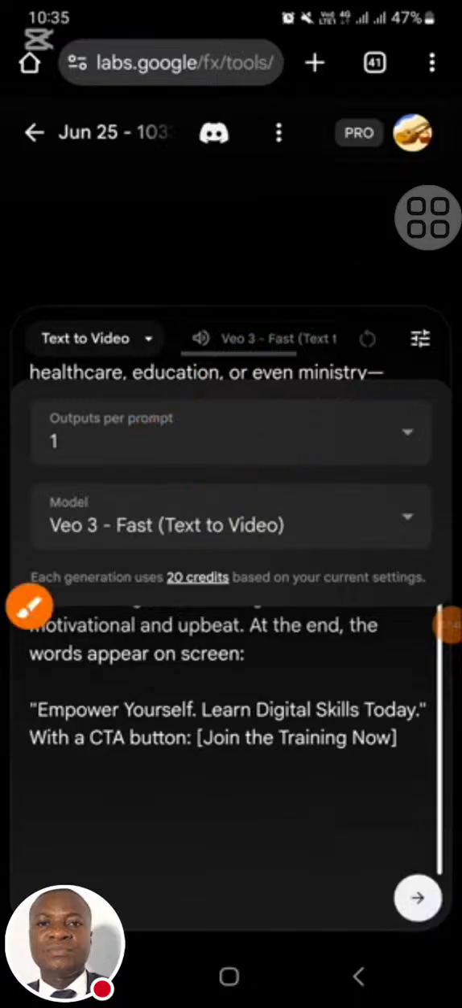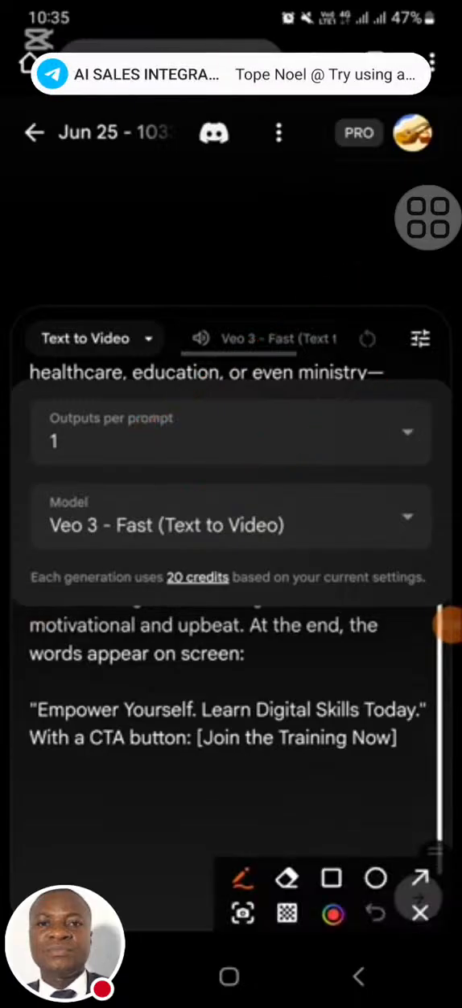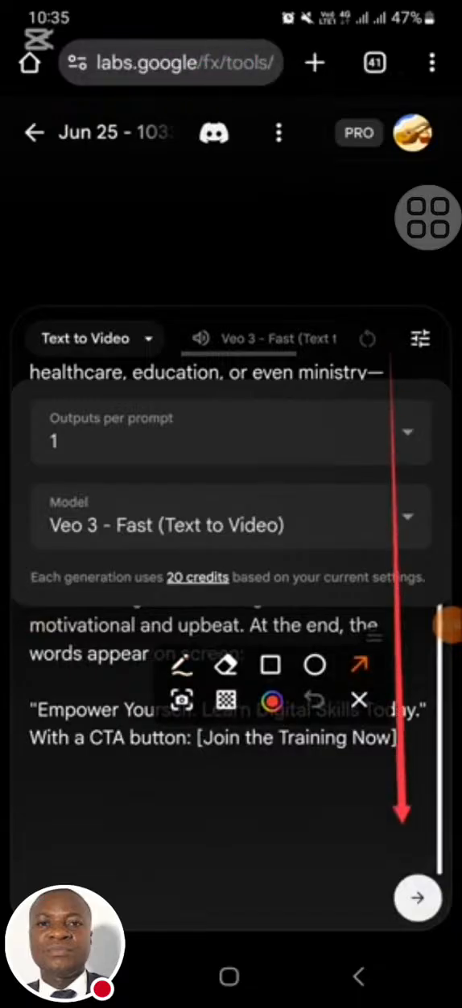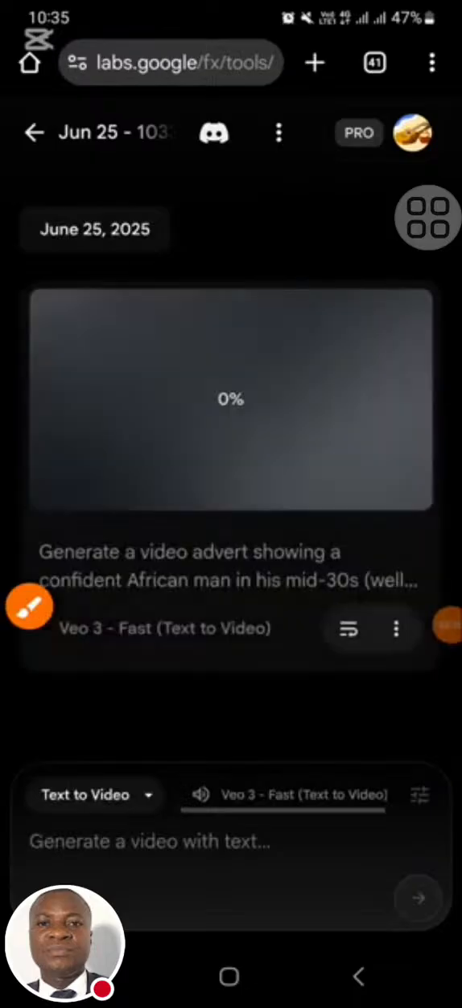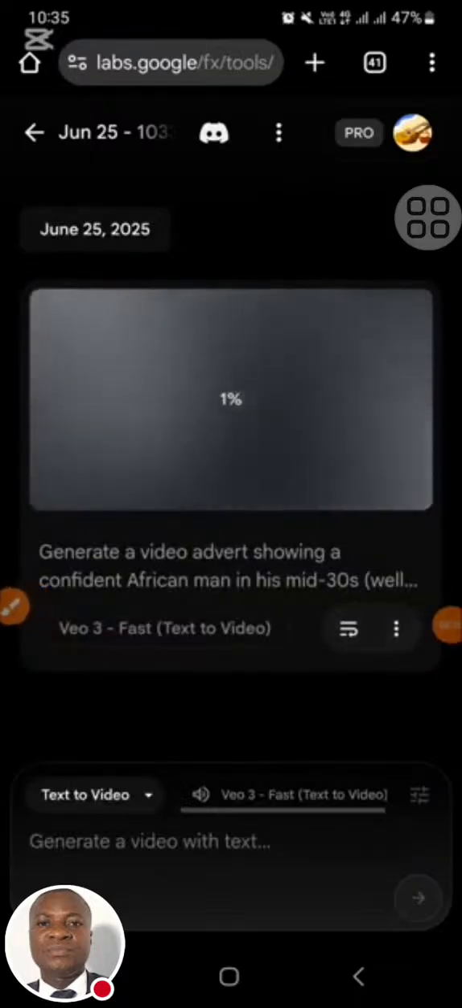Can you see that? When you are done, quickly, there is something down here that I want to show you. Can you see the arrow pointing to the right? Then you click on it. Then click on the arrow pointing to the right. And let's wait and see. Our video is being created.